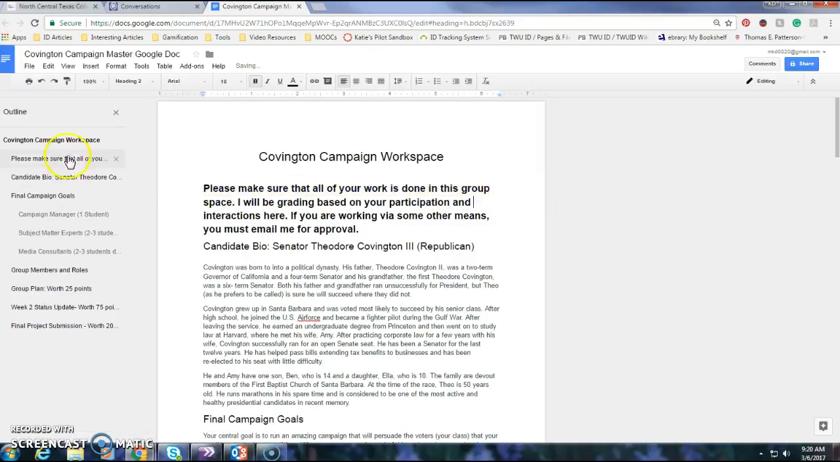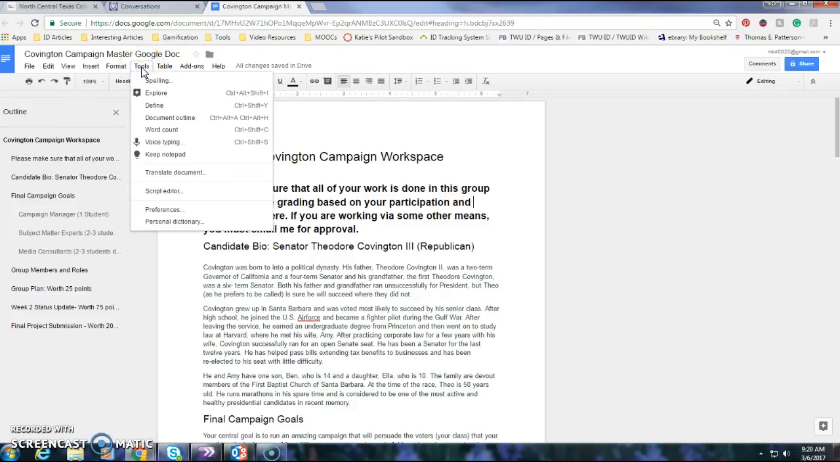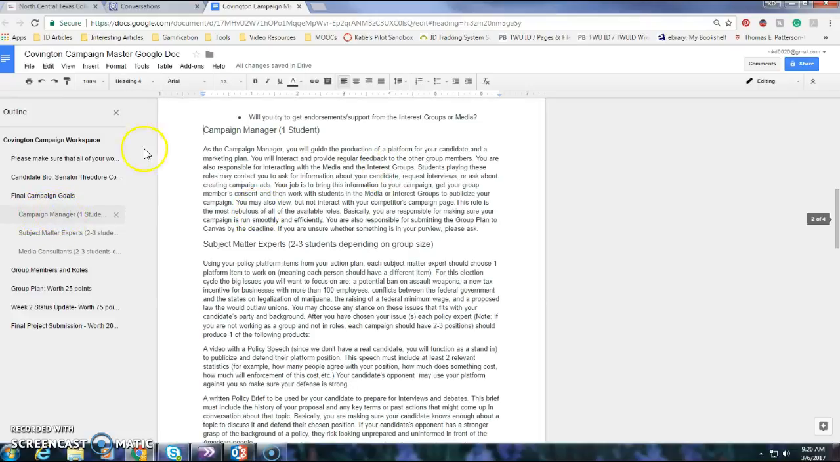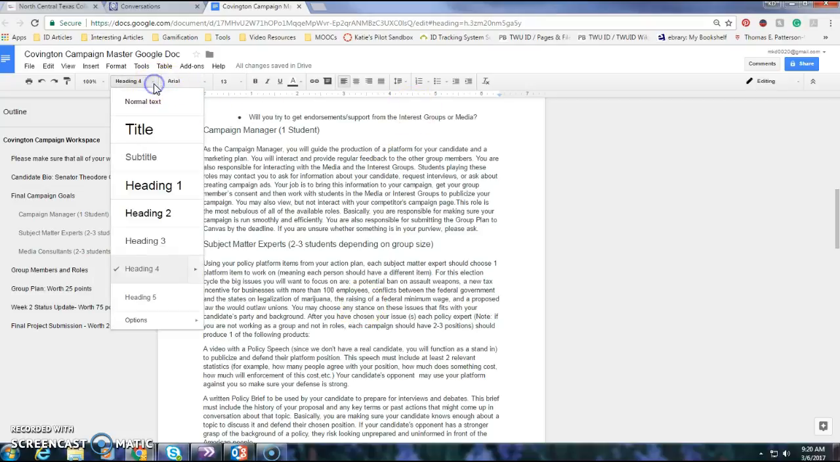One of the other things I want to point out is this outline. You can get into this outline by going to Tools and the Document Outline. And this is something that I really like because it allows me to click into any of these items. So if I wanted to go see what the campaign manager is supposed to do, I just click this and it takes me right there. So this is a really useful thing for organization. Each campaign space will have these headers in and these descriptions from me, but you can add your own headings and they'll be added directly into the outline as well.